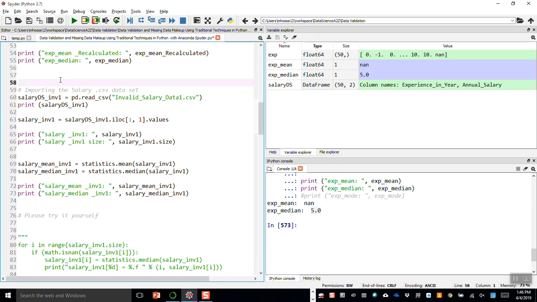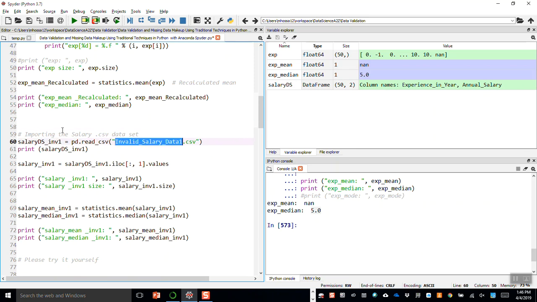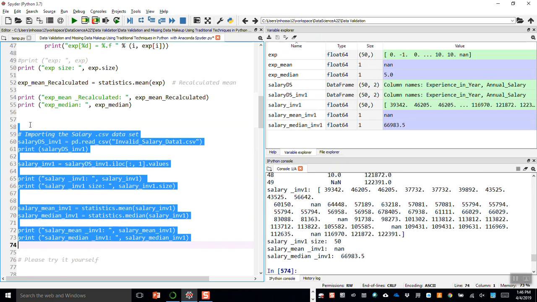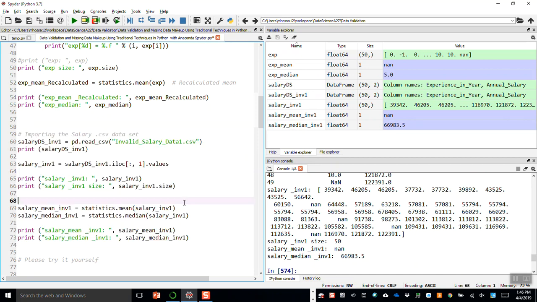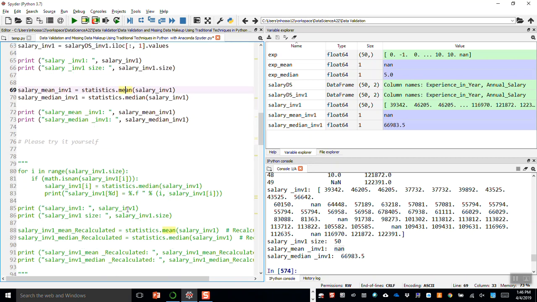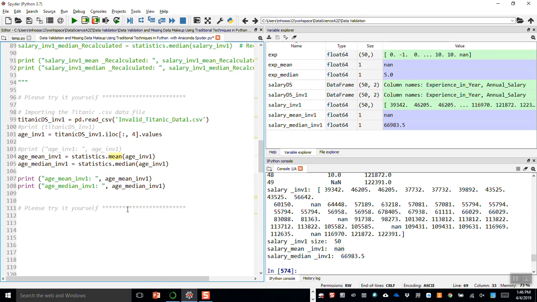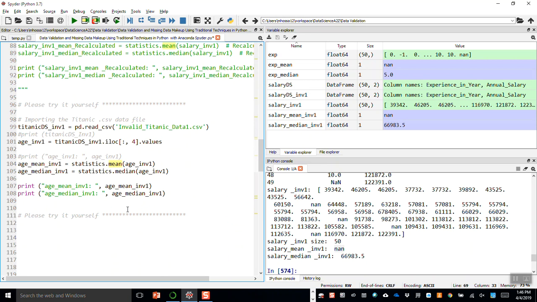So let me open this one again. Now let me open my invalid salary data again, import my data, and let me print this. I already showed you my salary. For my salary also I have a mean of not a number. So it is the same case for both salary and experience. Now think for a second, how can we fix this?